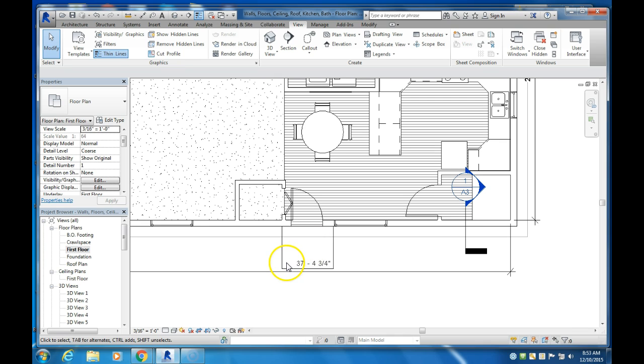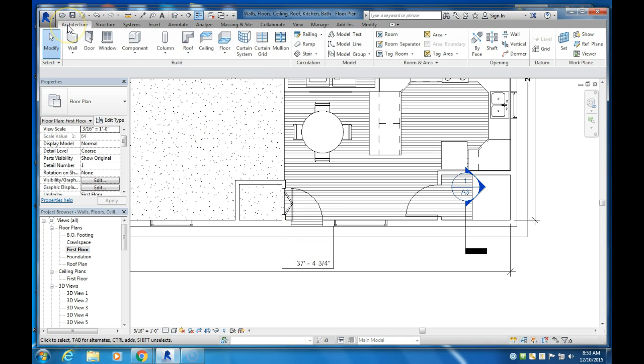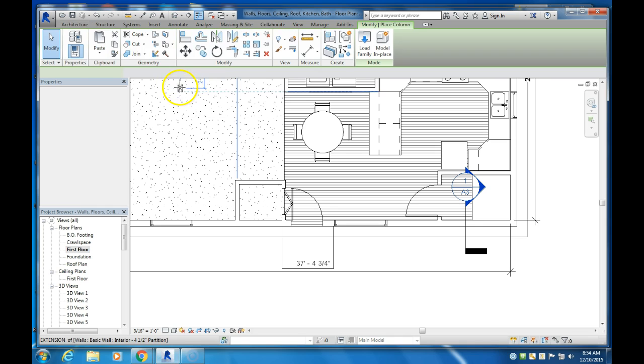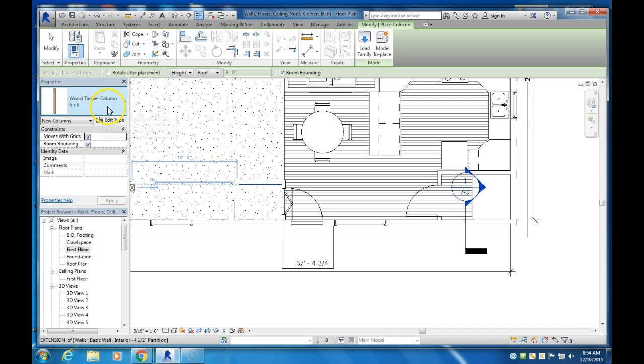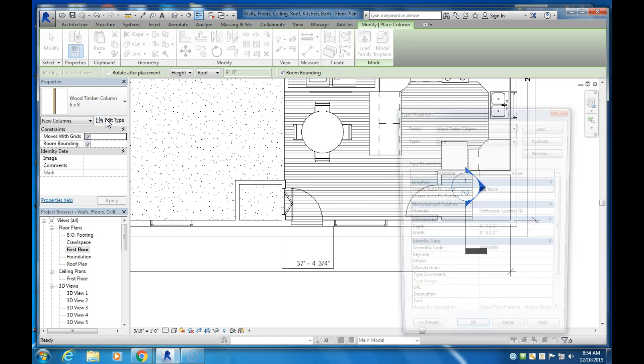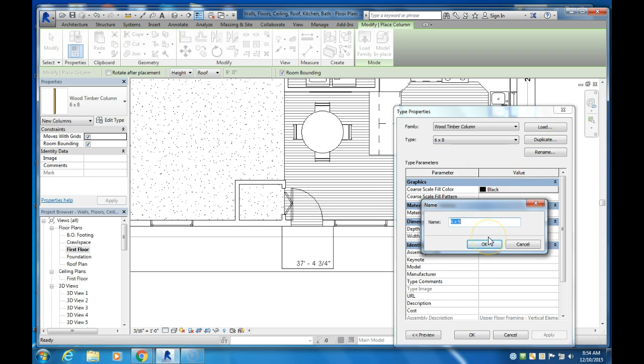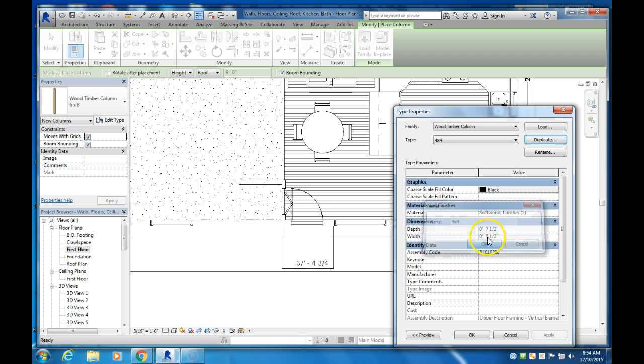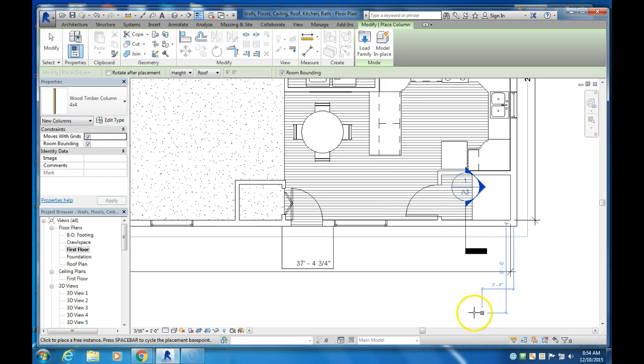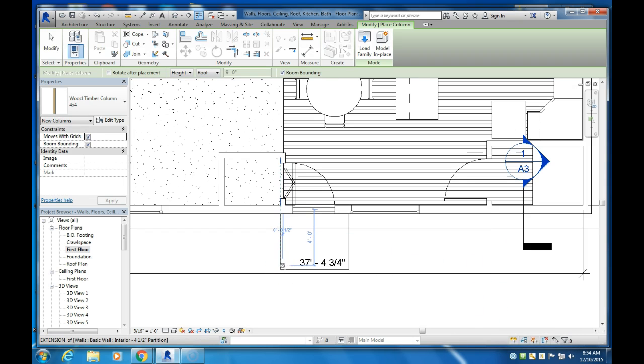Next, we need to put in some columns to support our roof. So if I click on architecture, then I can choose column, and I'm just going to do an architectural column, and it's a wood timber 6x8. Generally, you wouldn't need something that big. It would likely be more like a 4x4. So I'm going to duplicate this and call it a 4x4, and that means that your dimensions for a 4x4 are actually 3.5 by 3.5. Those are the actual dimensions. So edit those, and now I can place that.